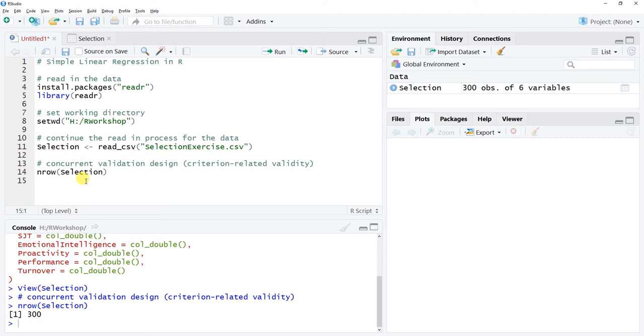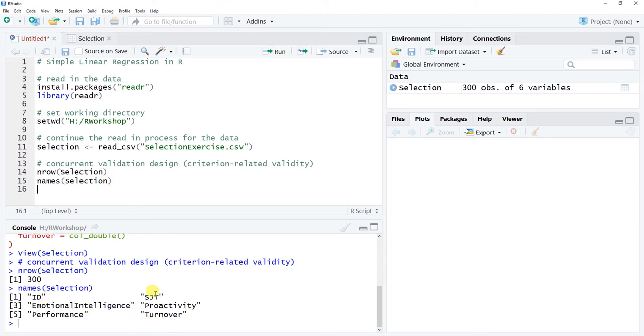And then we can also use the names function from base R to ask, what are the variable names or column names for this data frame? We just put the name of the data frame in the parentheses there, and we see what we just saw a second ago.